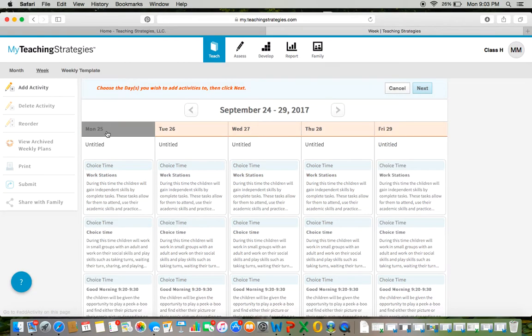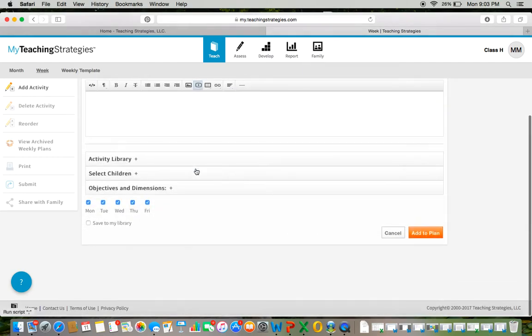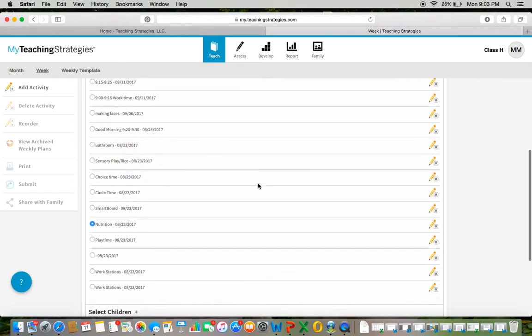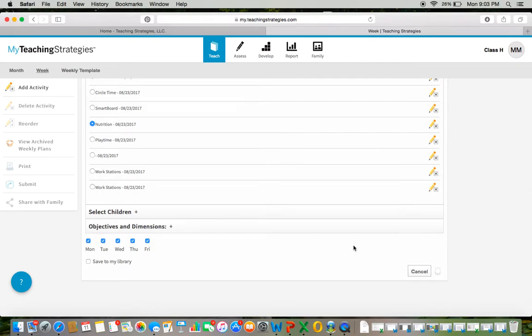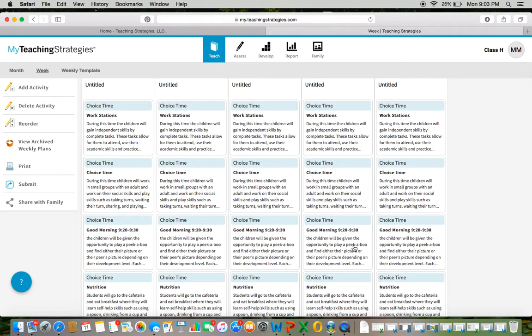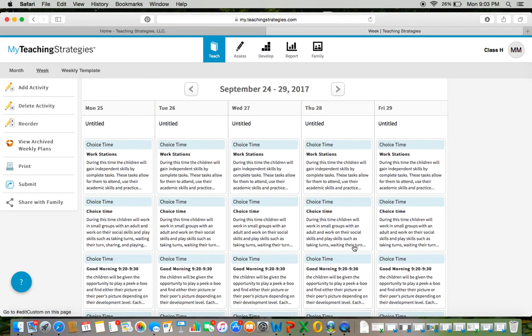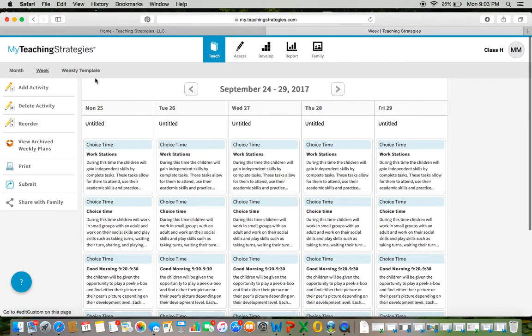And then I can keep adding my activity. So after good morning, I have breakfast. So I hit on every single day of the week. I do custom activity. I go to my activity library and I find my nutrition. Click on nutrition. It pops up what we do during the day and I add it to my plan. And then it automatically pops up. So this makes it a little bit easier because then you don't have to go through clicking on each one and it's already automatically saved.